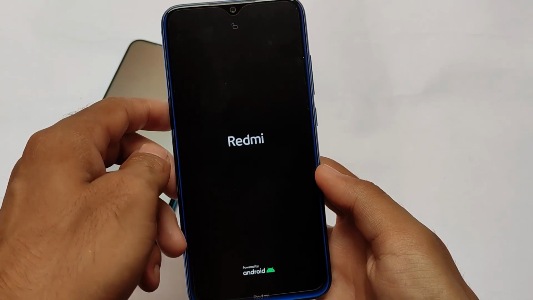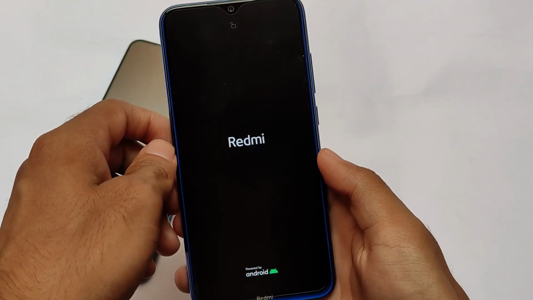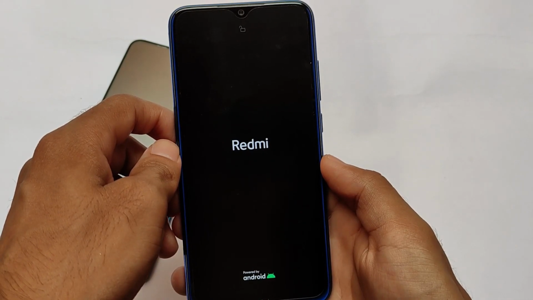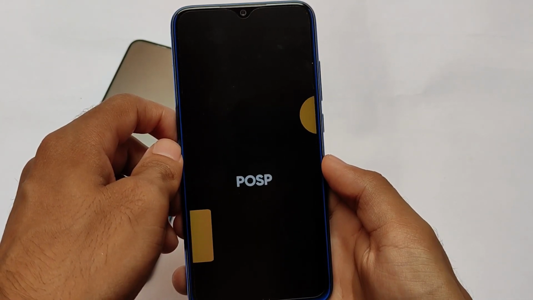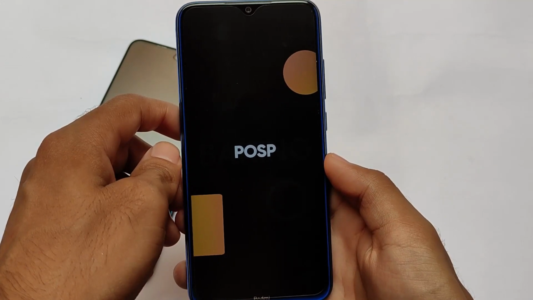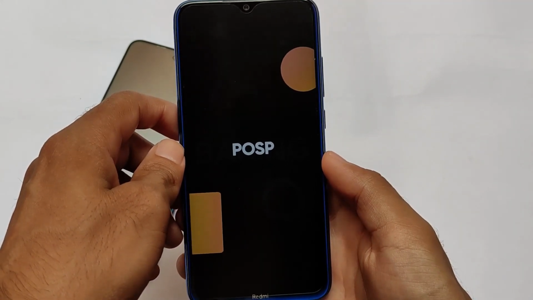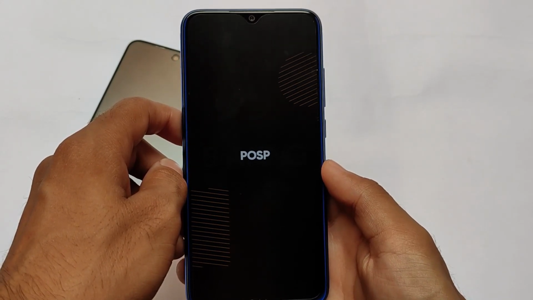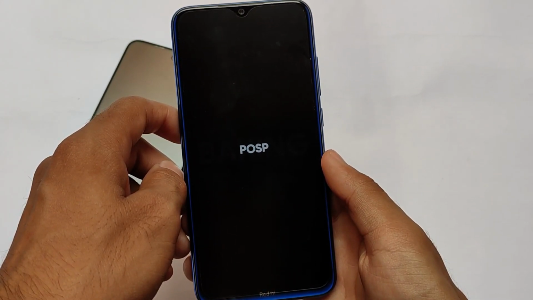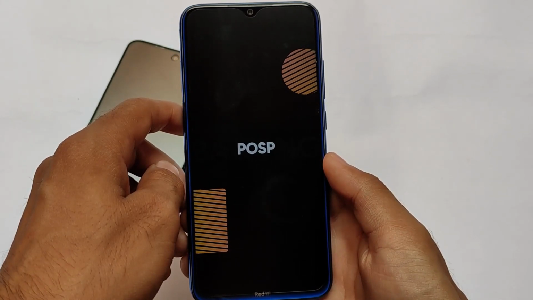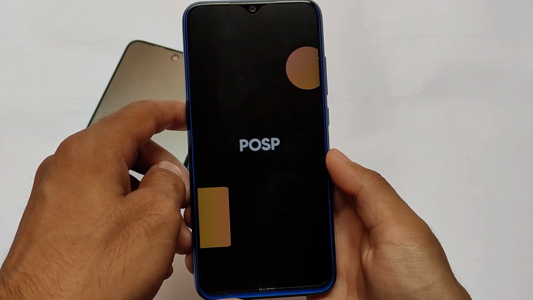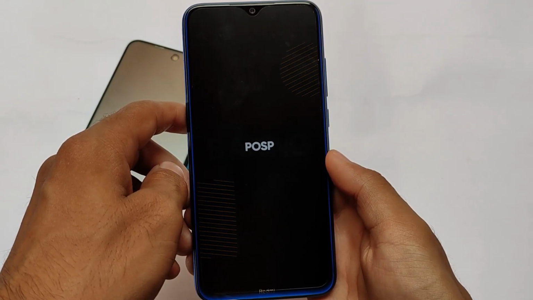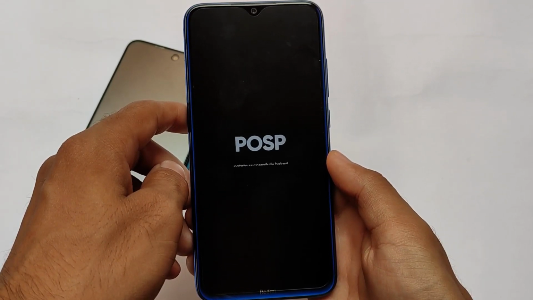This is the updated Pixel launcher. My previous guide was not working for the updated versions, and I just want to thank that user who commented maybe 2 or 3 days ago, if I'm not wrong. He suggested I make an updated video on Pixel launcher, so all thanks to him. We have this updated Pixel launcher working, and it should work on almost all devices. In my case, I'm using it on my POSP custom ROM, where it is working quite smoothly. I didn't get any kind of issues.